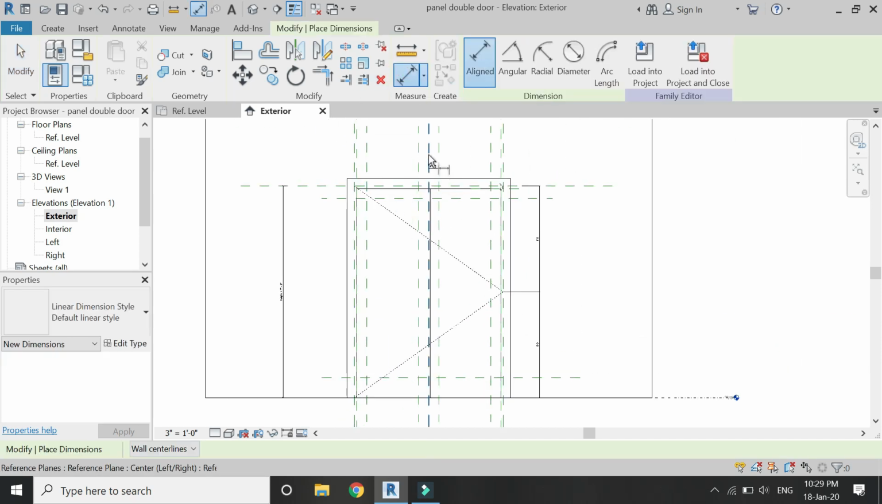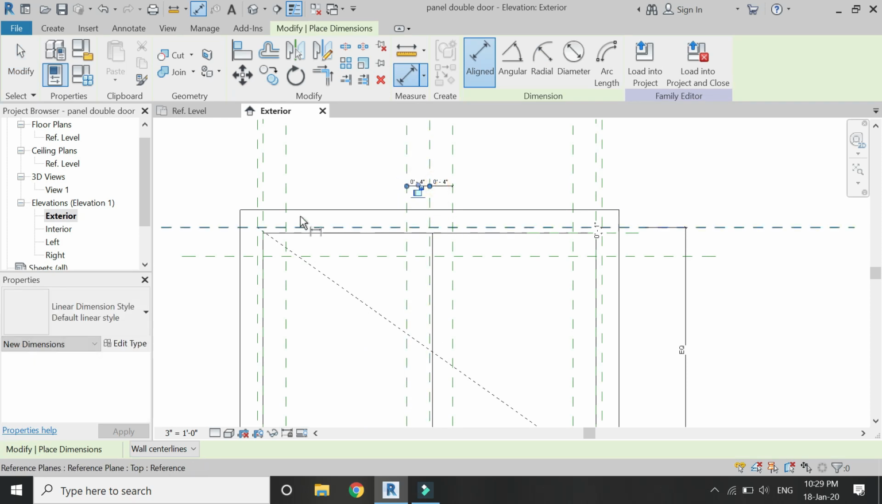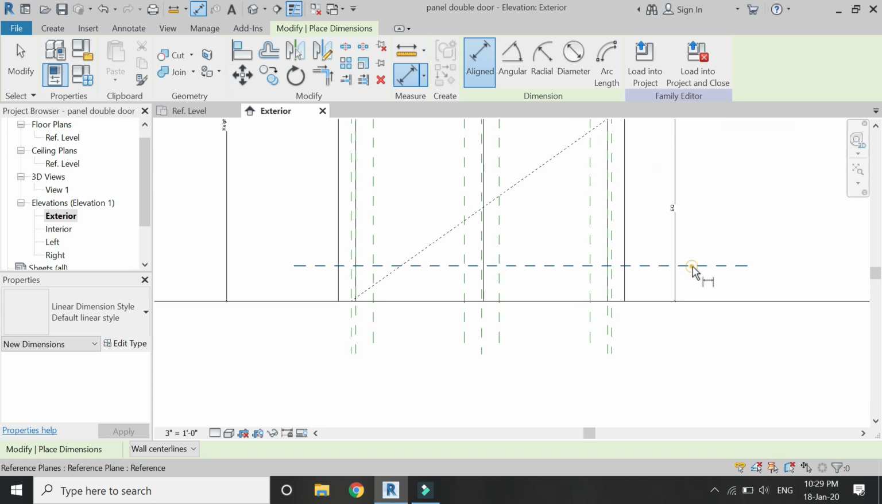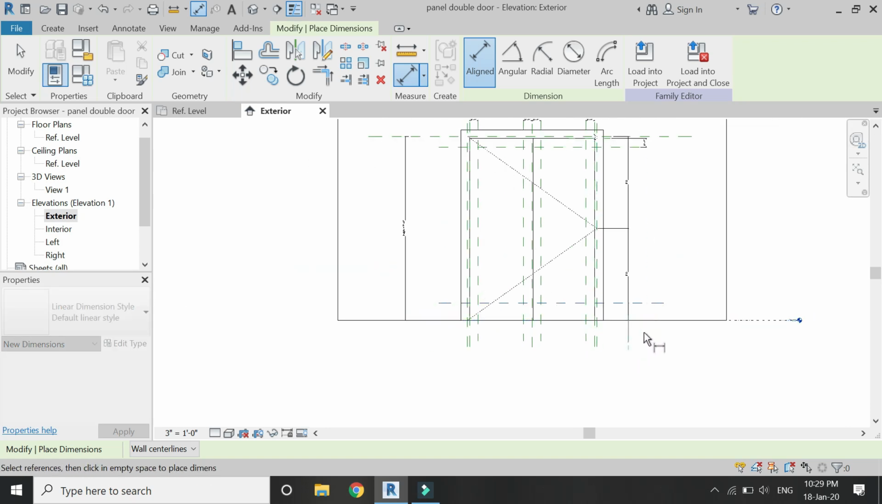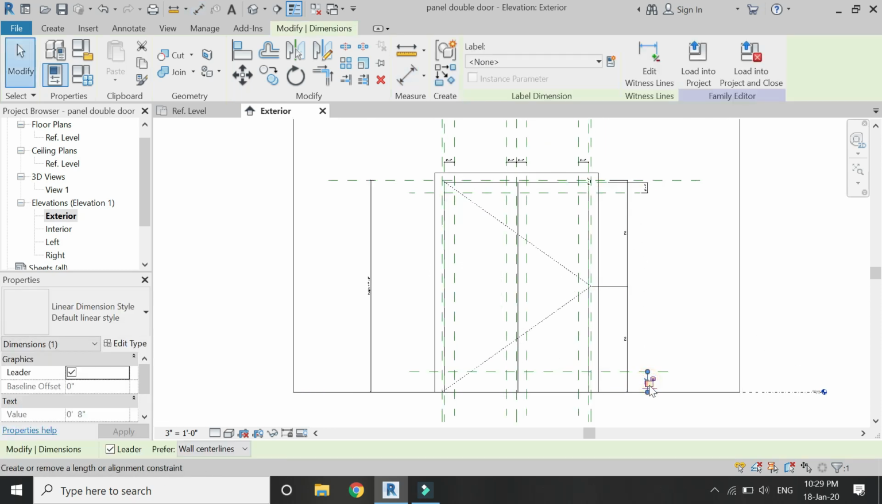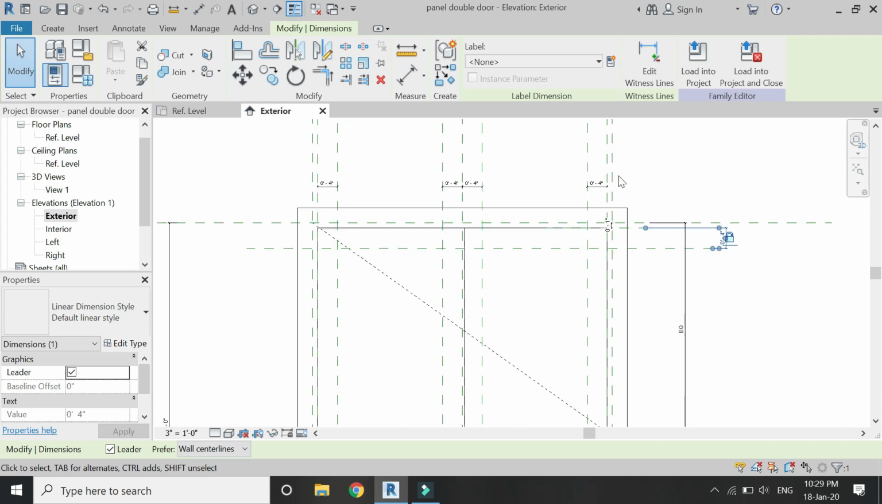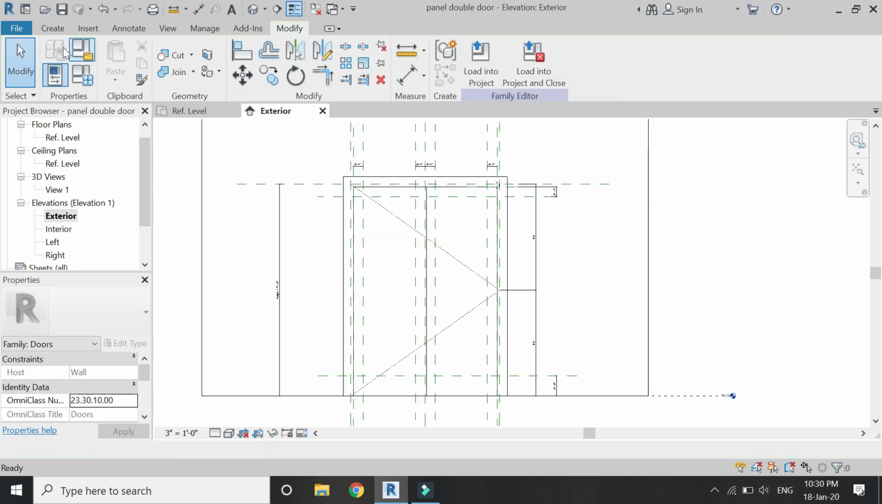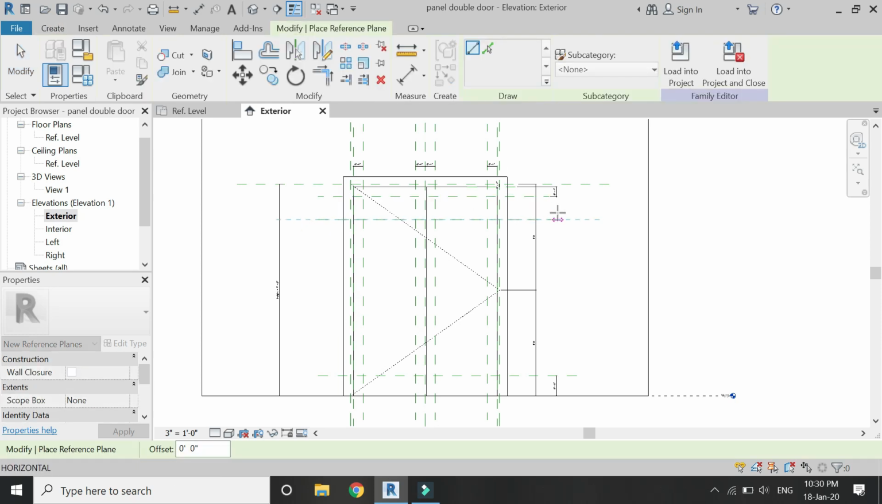Now after all the reference planes have been placed according to their position, then place dimensions between these reference planes one by one. Now one by one lock this dimension so that if you increase the width of the door, these sections will remain fixed and only the internal side of the door will change its dimensions.